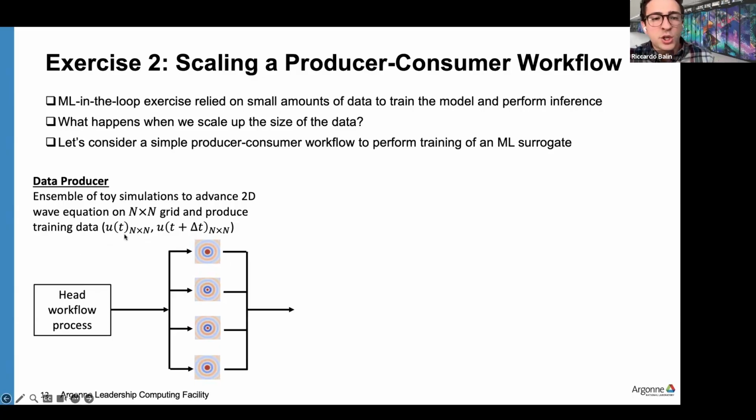pairs of the solution at time step t and then the solution at the next time step. So we have a workflow process similar to what we saw earlier that launches concurrently a number of simulations, each with slightly different input parameters, for example, the frequency or the period of the wave.